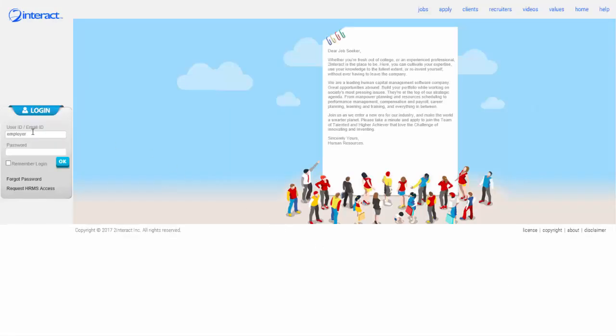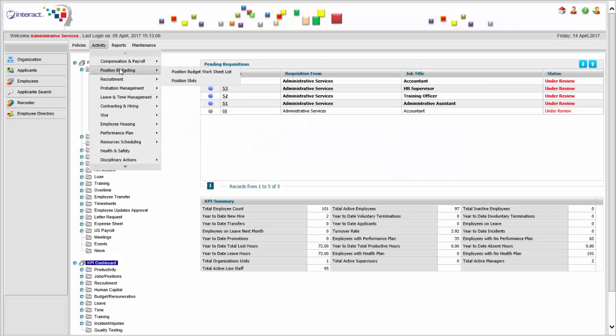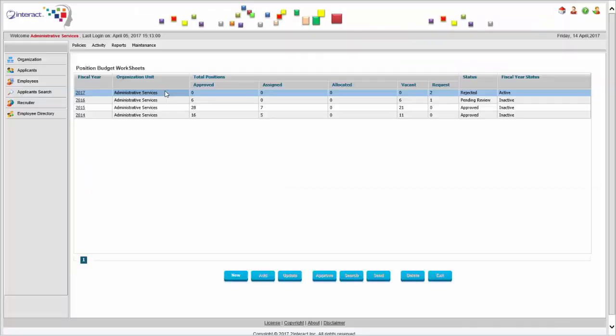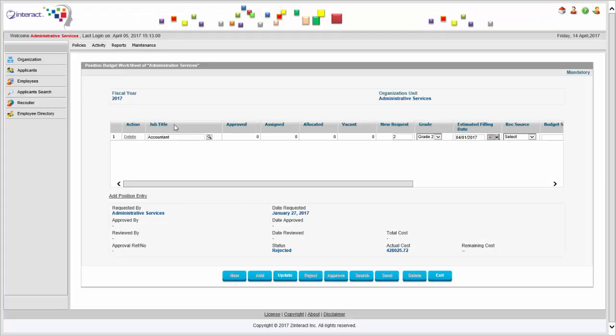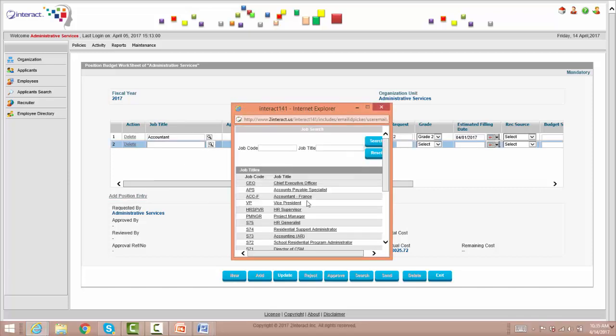So let's follow that example of the administrative services, and we will go through the organization unit self-service and submit a position budget worksheet. There is one already. The existing one was rejected. Now we will go and update this, and we will add a position for which we request budget.